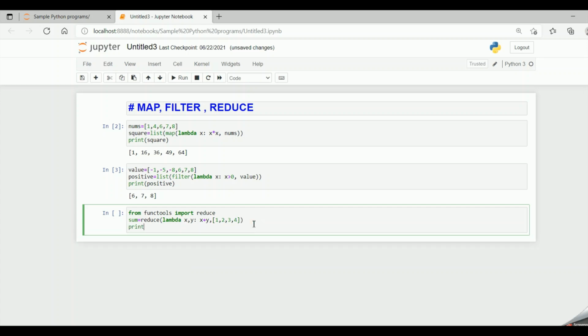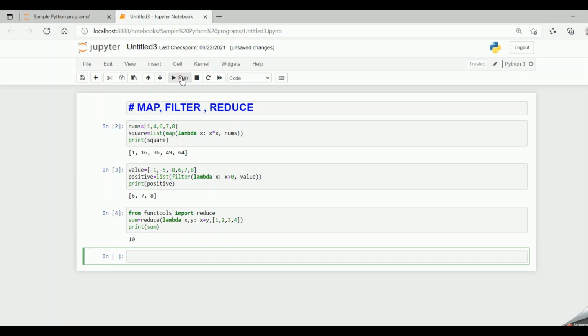Now if I say print sum, it will perform the addition operation on all the items in the iterable and give out the value of the sum. So it gave the output as 10, that is 1, 2, 3, 4. It has added all the items in the list and given a final cumulative result. So this is how the reduce function works.